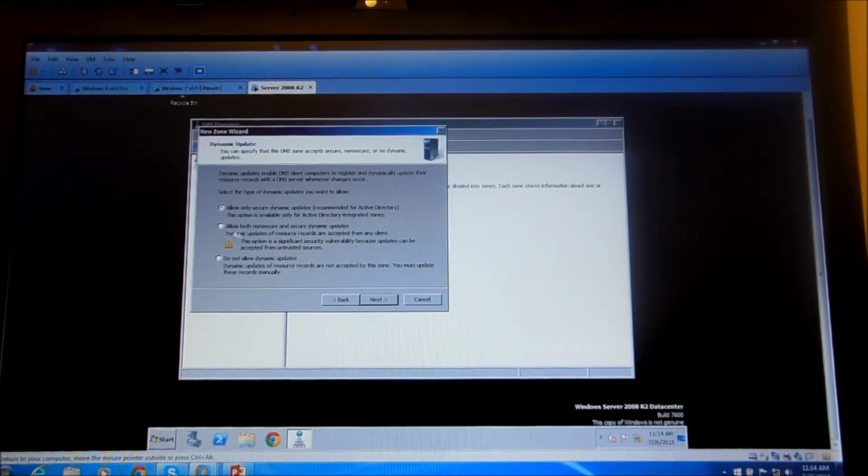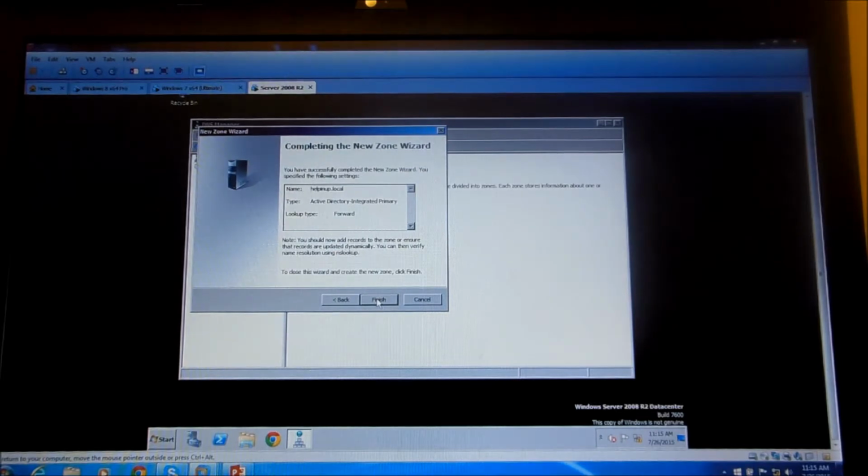Now, dynamic updates. For the moment, we're not going to dynamically update it, but we'll probably have a part 2 of this DNS where we're going to put dynamic updates. That's where we tie DNS to the DHCP server. And finish. This is going to say our helping up local is going to be our primary.